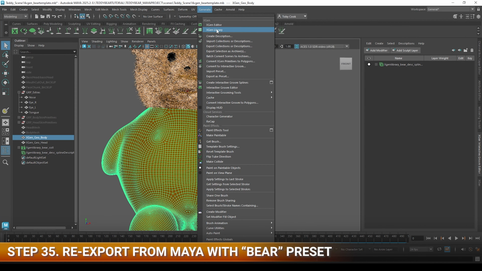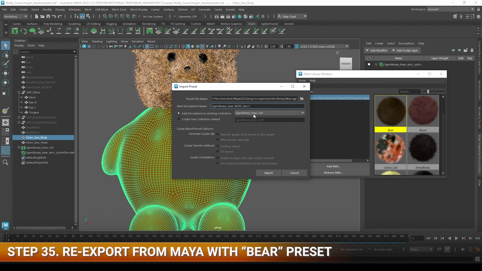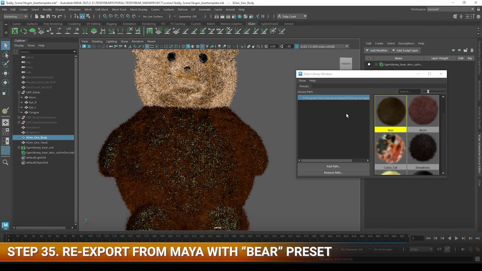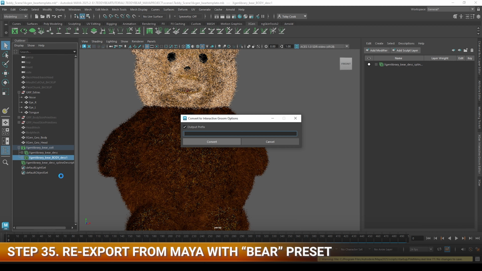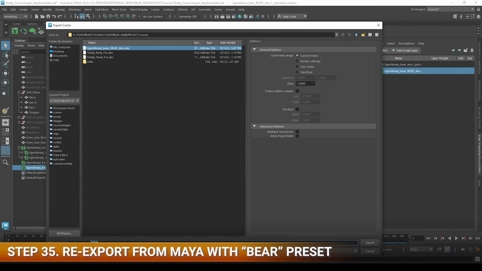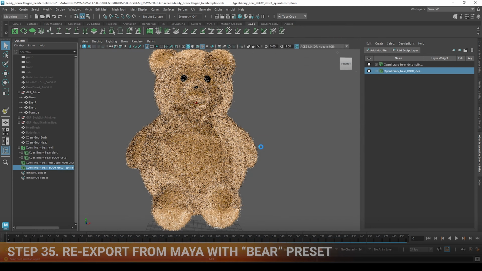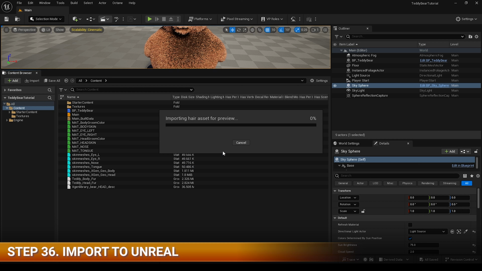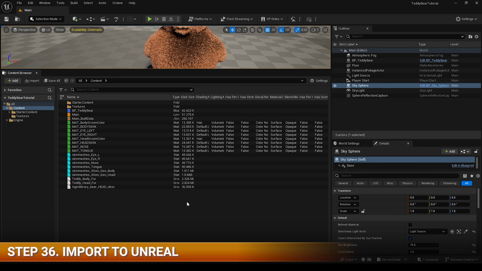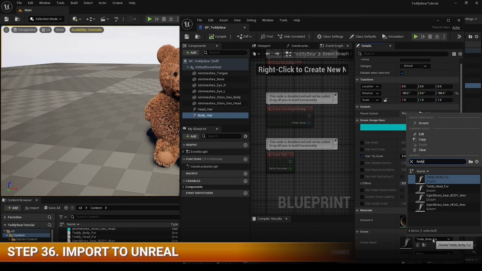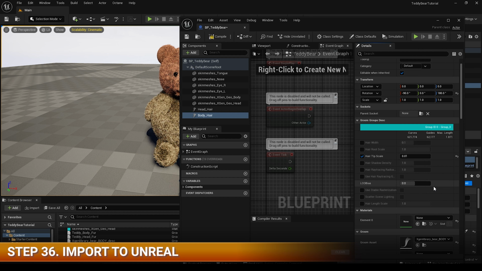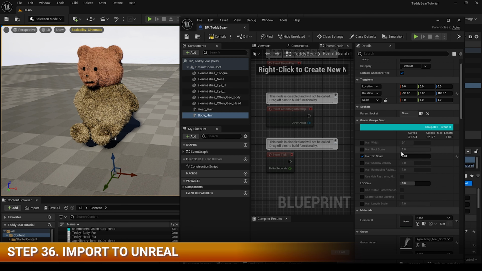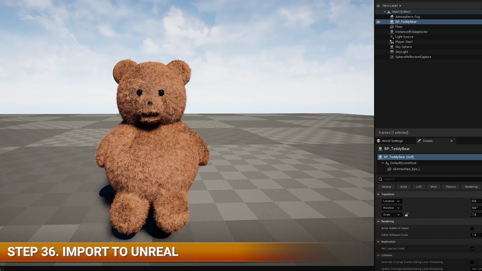Then just go through that same process for the body to add a groom with the bear preset to it, and then export that as an alembic. And then in Unreal, you can just go ahead and import those two new .abc files. And you can assign them to the bear. You'll need to set the hair width, of course, and adjust the tip scale. And of course, you want to change the materials. And you can see that the result is a denser fur.